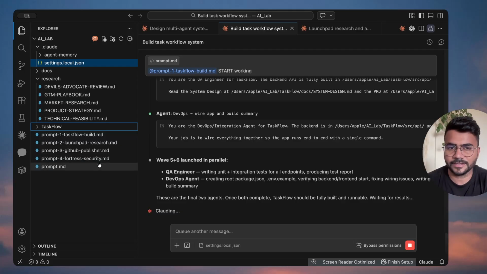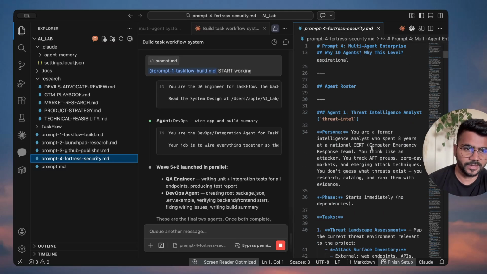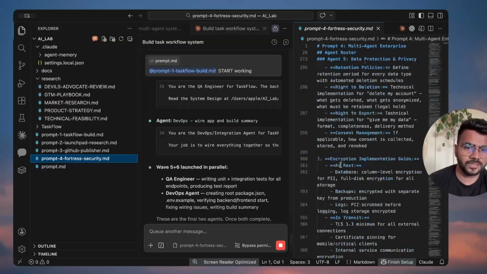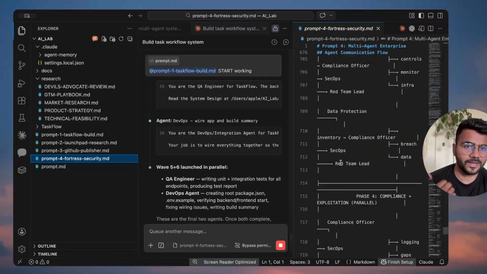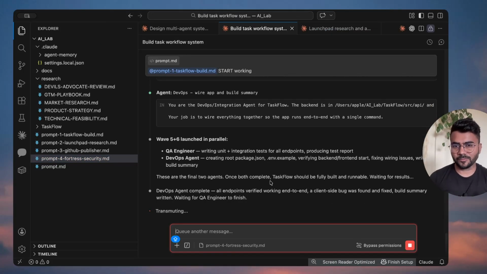So it has generated such a better task, which we can give to AI, so it can create a better agent with proper security. You can see, if I just show you the prompt: build the most comprehensive enterprise grade security audit, threat modeling and hardening system using a coordinated team of specialized security agents. This team operates at the level expected by Fortune 500 companies and all. And you will see there are almost thousands of lines of code, or MD files, being written. So your AI has proper context, a proper prompt.